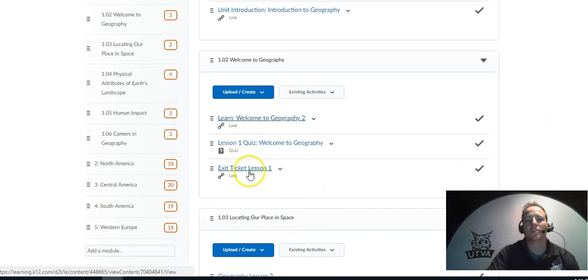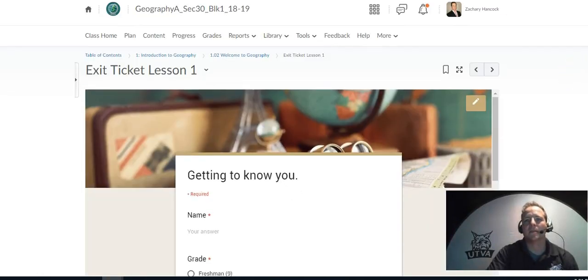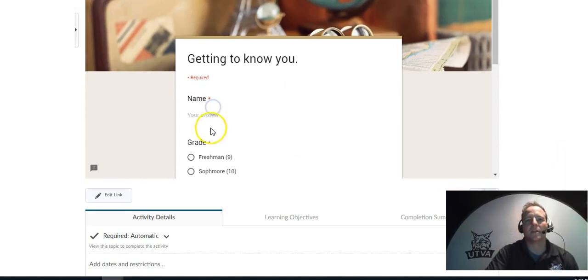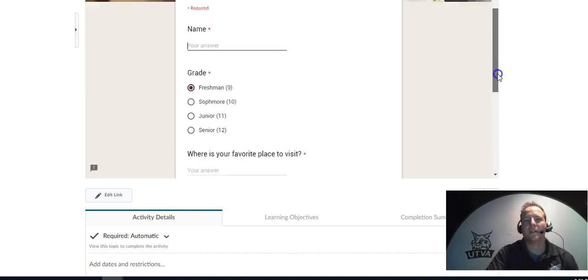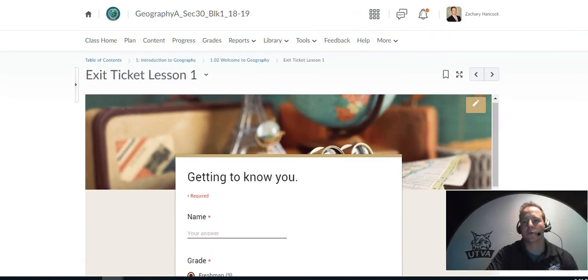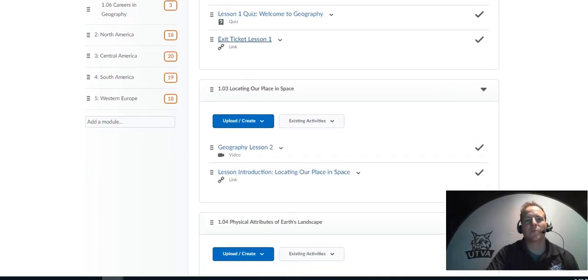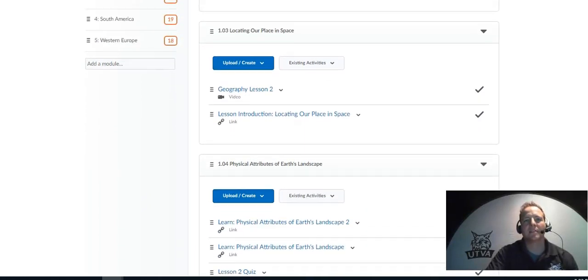Also, for extra credit, I have exit tickets after every 2 lessons here. So if you click on here, that's going to open up my exit ticket. And so you can come right here, you just fill in what you have here, and by filling that out, that will give you some extra credit towards your grade. So that is something that you'll want to do. So each of them is broken down like that.